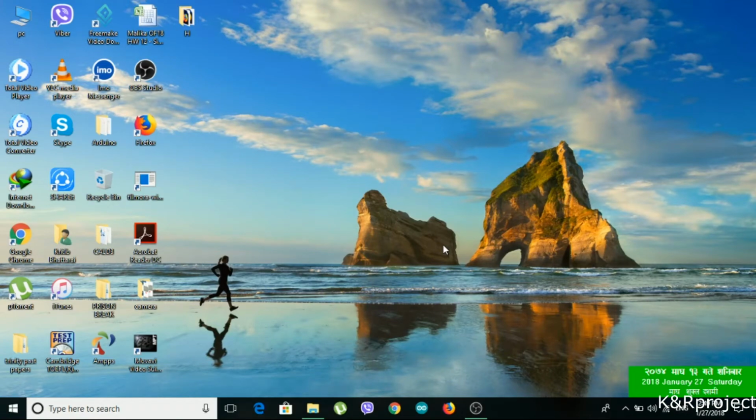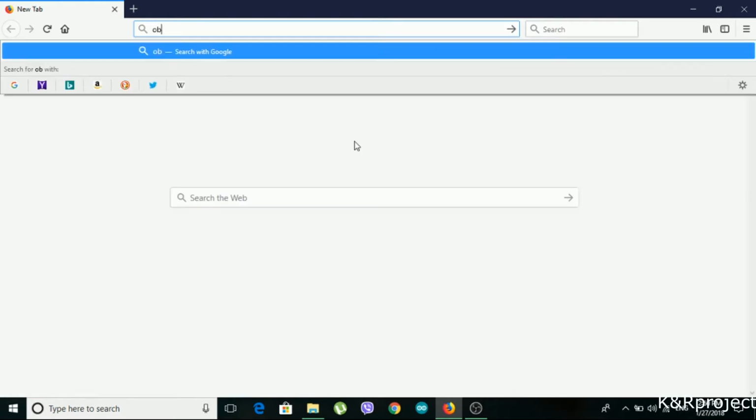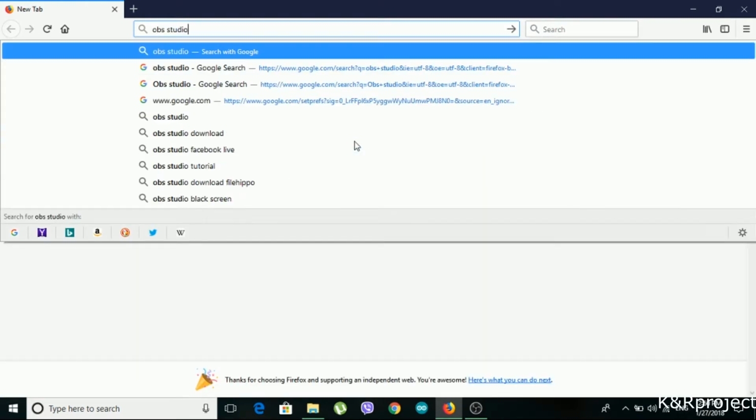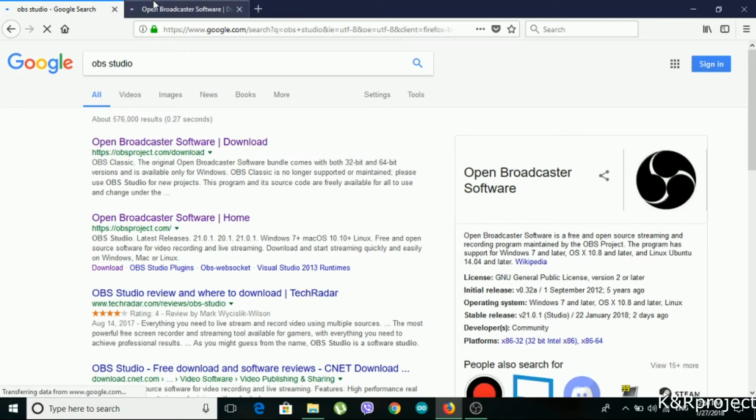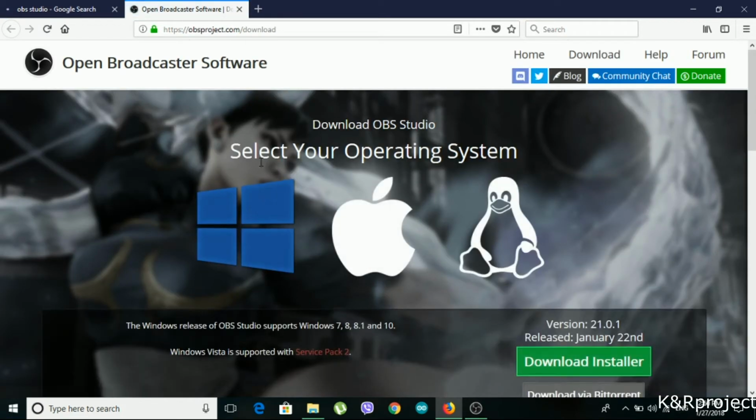Today I am going to show you how to install OBS Studio on your PC. So first of all, you will have to go to a browser and then search OBS Studio. The first link that pops out is the link that we require.